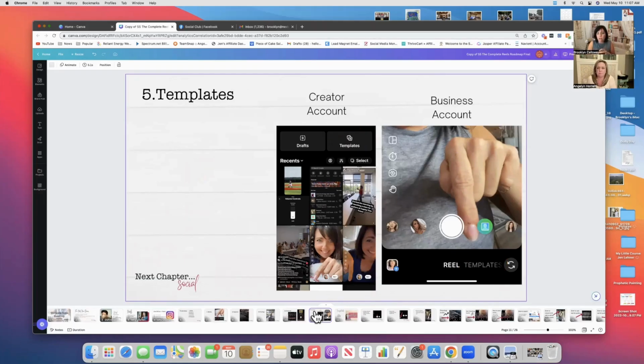Creator accounts, which is what I have for Brookylands Bungalow, the templates live up here. How I got here, I'll show you later when we workshop, is you go into Instagram, you click plus for reel, then you go to add media. On the add media screen, drafts and templates live at the top.